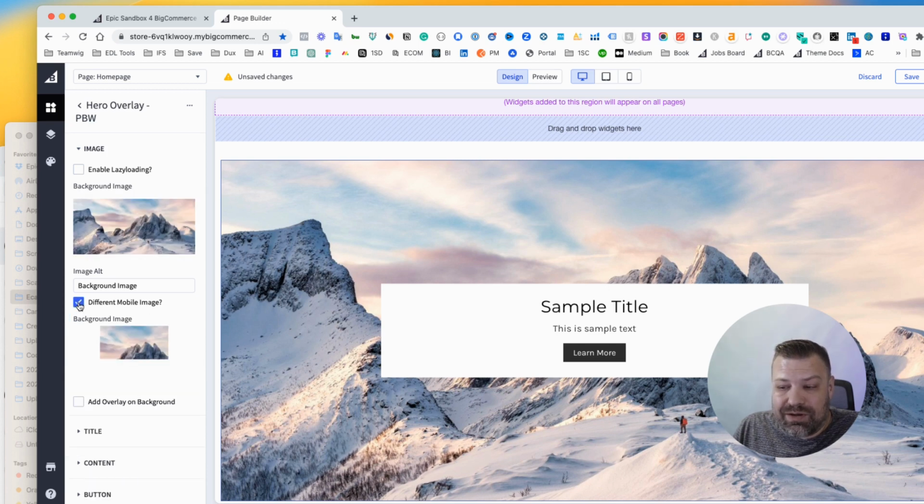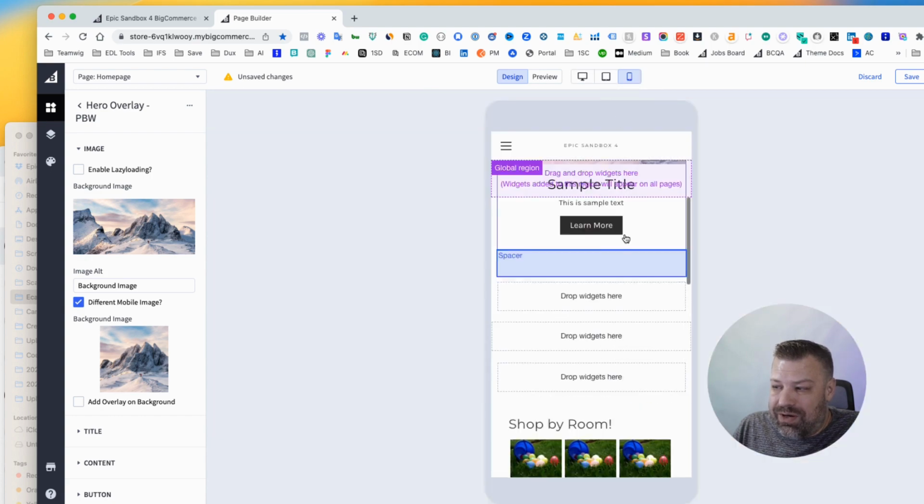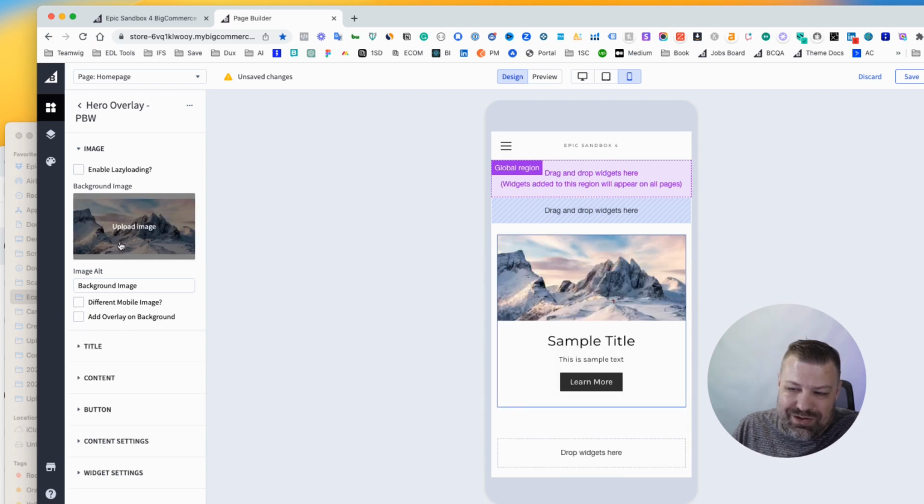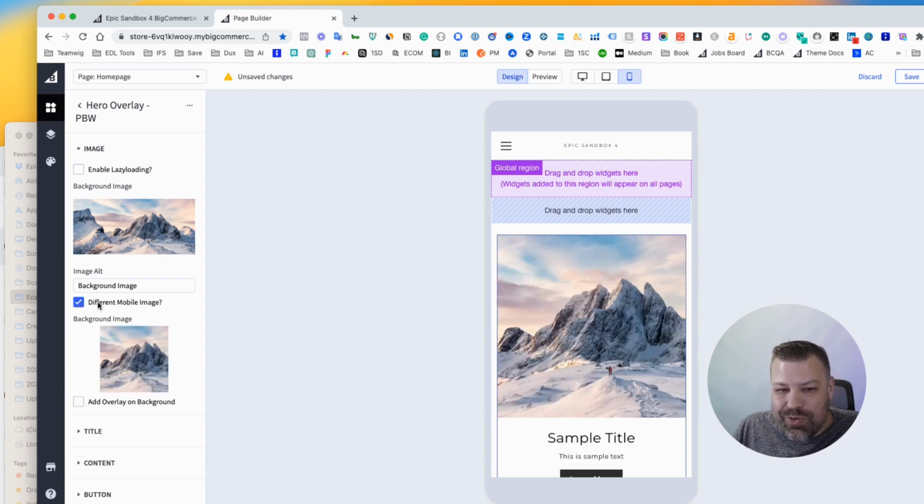You can put a different image on mobile. So check this out. If we switch over to the mobile view, now we see a slightly tallish cropped mountain instead of this rectangular one getting all squished down. Now, if you don't want a different mobile image, then you can use the same image and you can see it just gets shorter. The cool thing about how we built this is if you have the different mobile image turned on, it's not actually going to load the desktop image. So it's going to save you a lot on your page load, which is really, really cool.